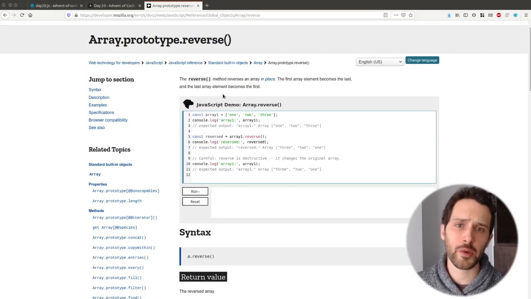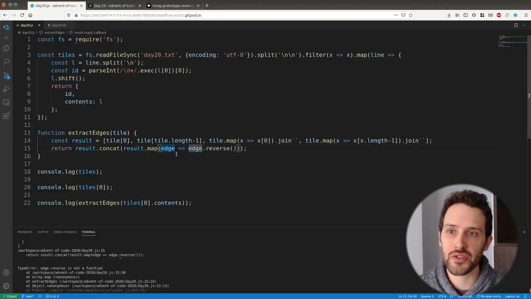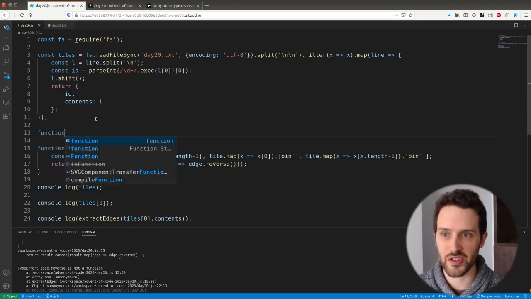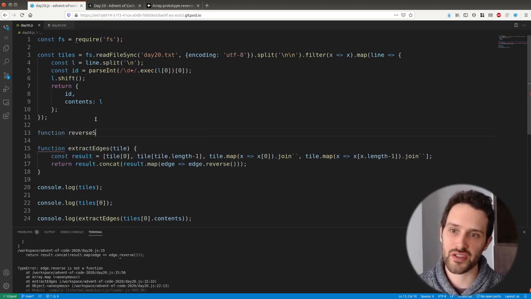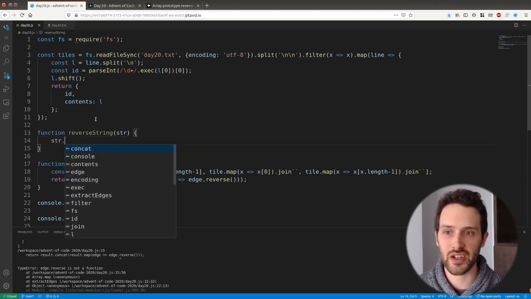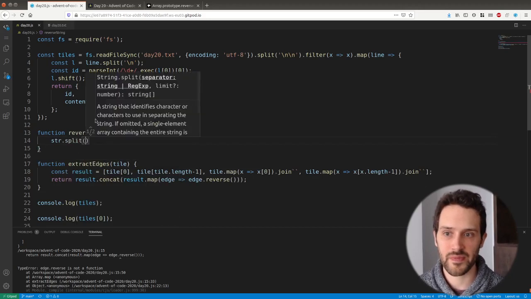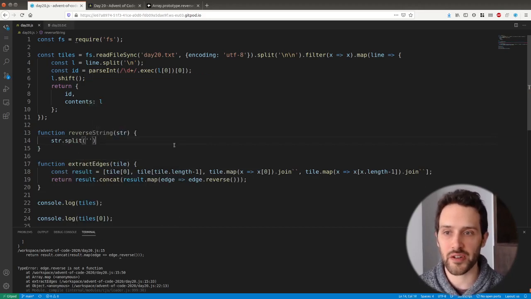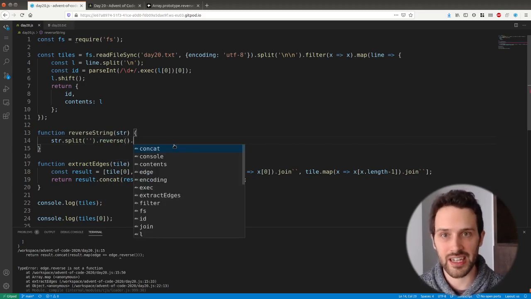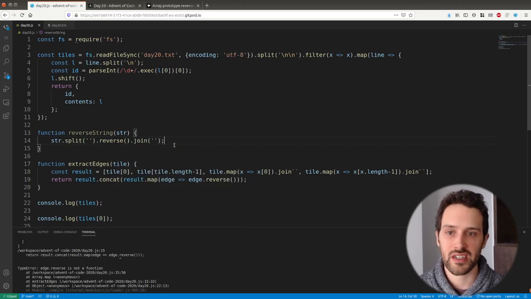Okay, I just did a quick check on the web. Basically the best option is going to be for us to use this reverse thing. So we're going to say reverse string here, string. We're going to need to do string dot split with an empty string so that we get an array of characters. Now we can use reverse, and then we need to use join. So basically we're going to convert the string into an array, we're going to reverse the array, and then we're going to convert the array of characters back into a string.